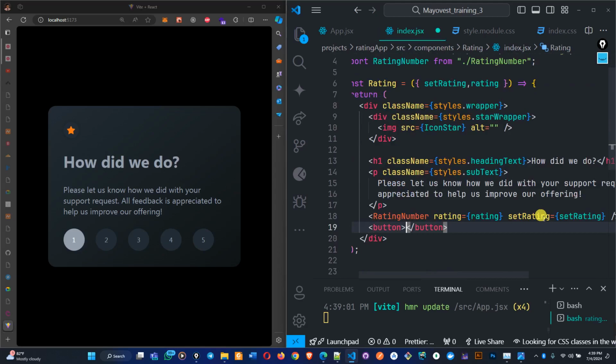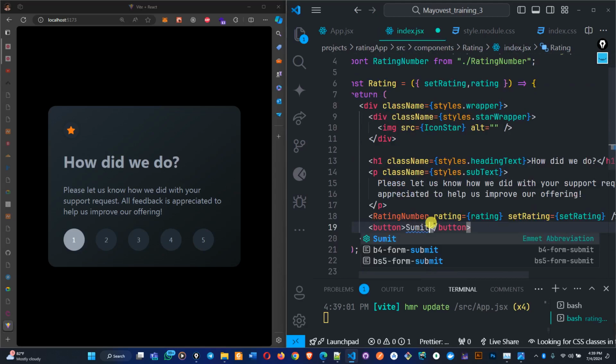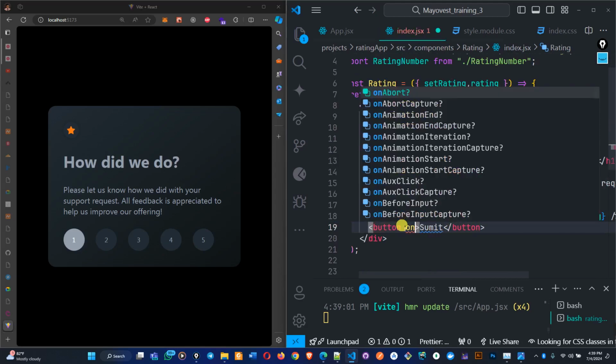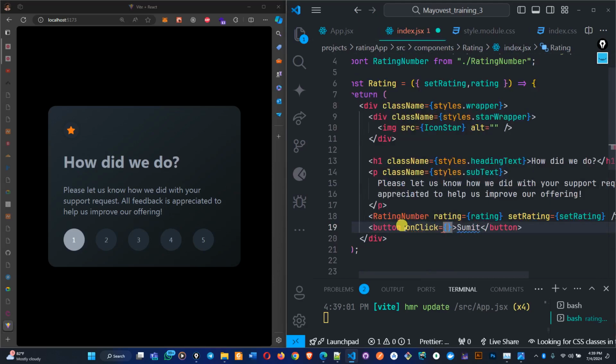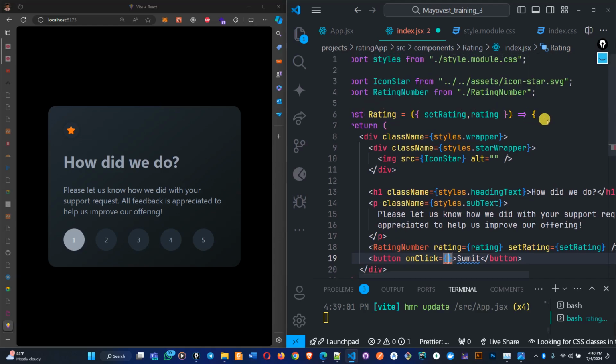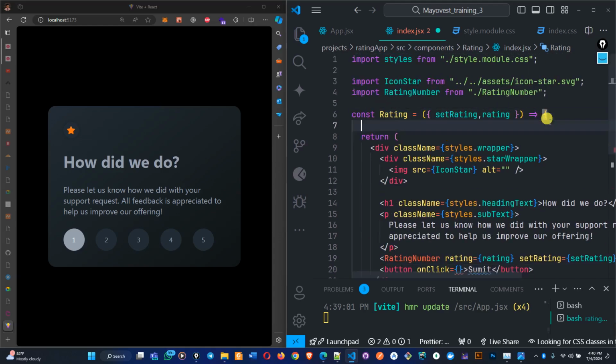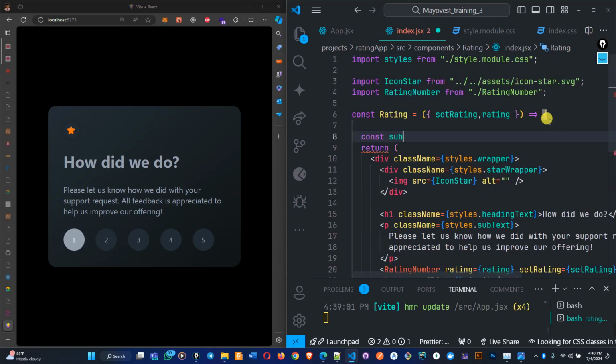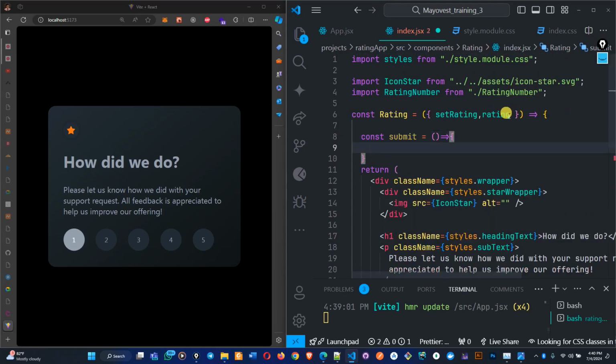So this button is going to be submit, and anytime you click on this button, so on click, what do you want to do? We want to change the stage. So we want to submit the form. So I want to call a function here. And what is it going to do? So it's going to be const submit like this. So we want to call this submit function, and anytime this submit function is called, what do you want to do? We want to run this set stage.